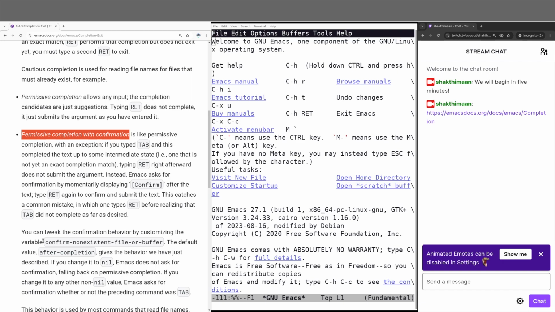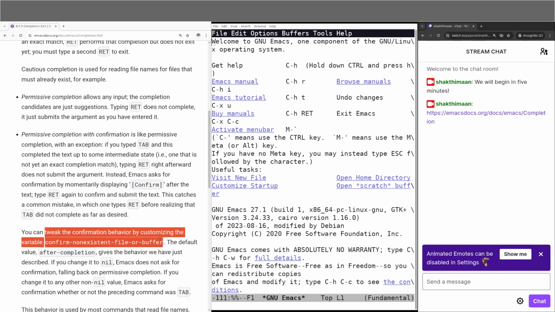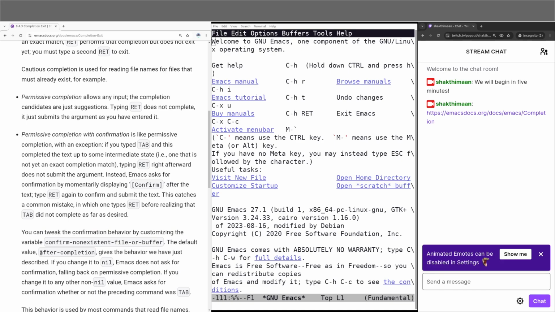So you can tweak this confirmation behavior by customizing the variable confirm-nonexistent-file-or-buffer. The default value is after-completion. Okay. If you set this to nil, Emacs will not ask you for a confirmation. It will fall back to permissive completion. And this kind of behavior is used by most commands like reading file names, Control X, Control F, or if you want to read buffers like Control X B.